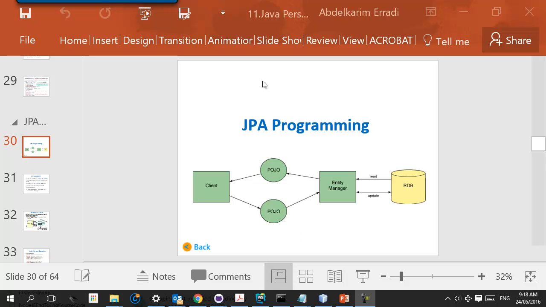Some few things about JPA programming to make sure we didn't miss anything. So for JPA, as you know, the way it works, we come to the class, and then we add annotations to map classes to tables. And then once we do that, we use this JPA programming API to interact with the database.